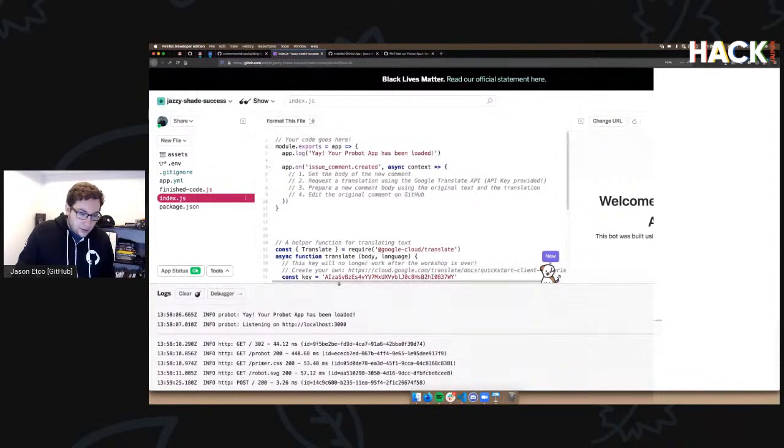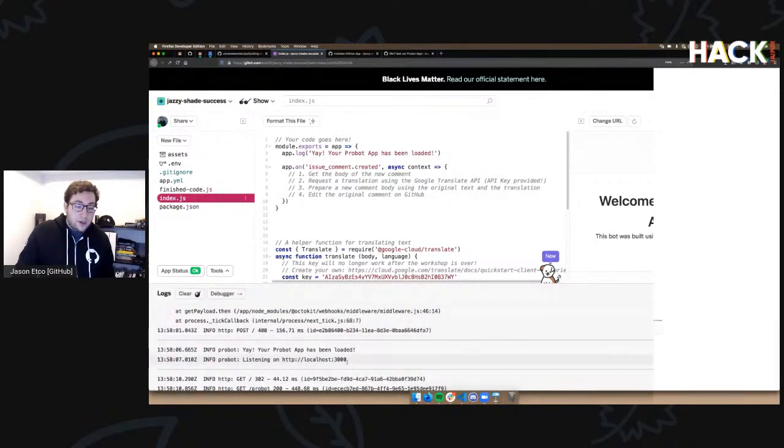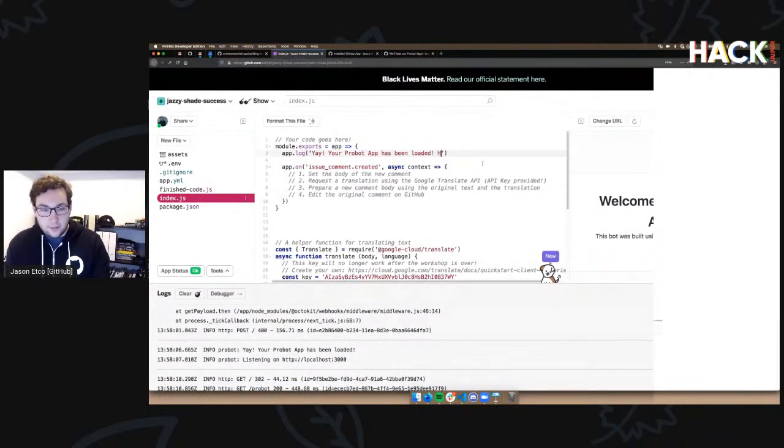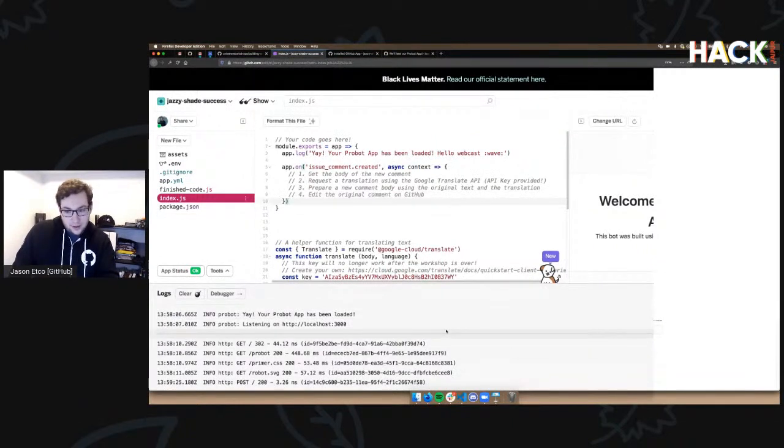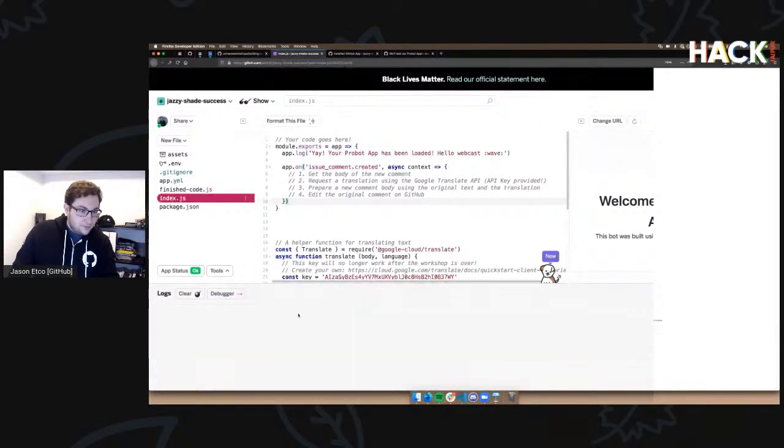So now you can see in our logs that when our server restarted, it actually hit this log right here. It says, your Probot app has been loaded. So we can actually change this just for fun. Hello, webcast, pretend wave emoji. And I believe that Glitch should restart the server any second now. Or not.